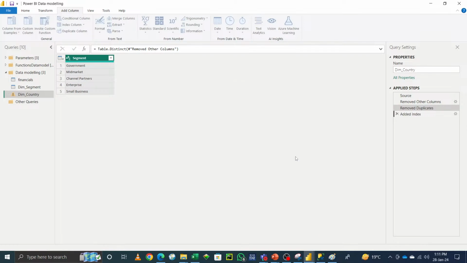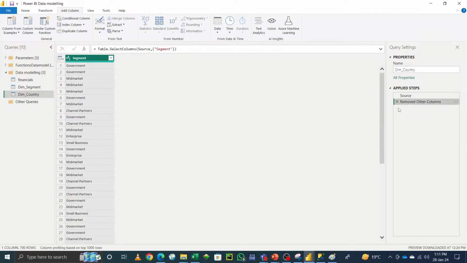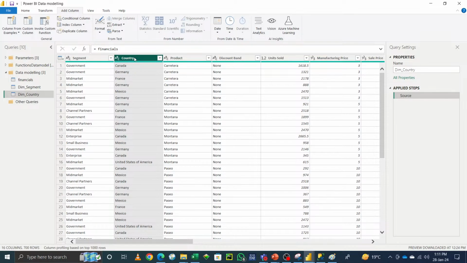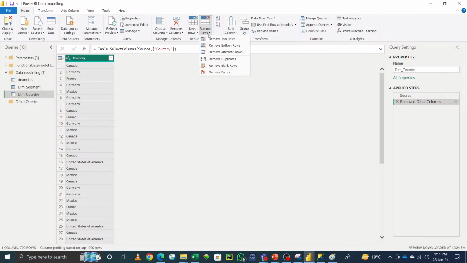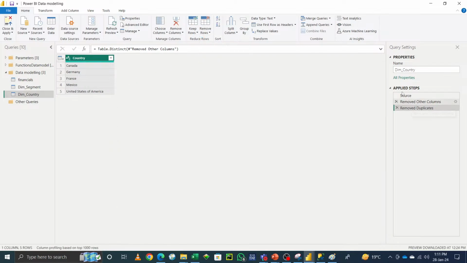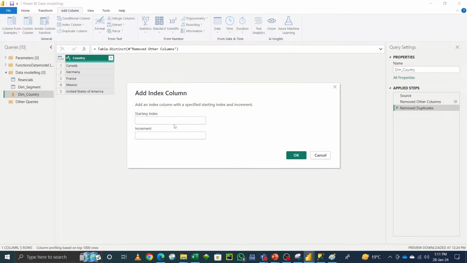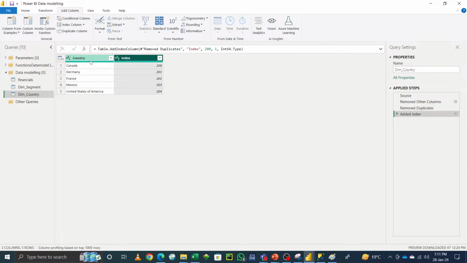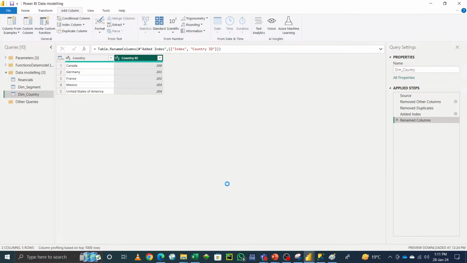Okay. I wanted to give the current segment. Oh, sorry, I said the segment. The wrong column is selected. Wanted to select the remove other columns, remove duplicates. I wanted to give the custom. First I gave 100. This time I wanted to give 200, increase by 1. And I wanted to give the country ID, copy and paste, type country ID so that I can save time. Move to the beginning.